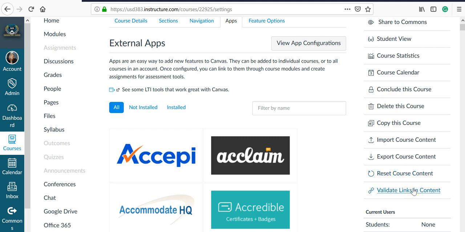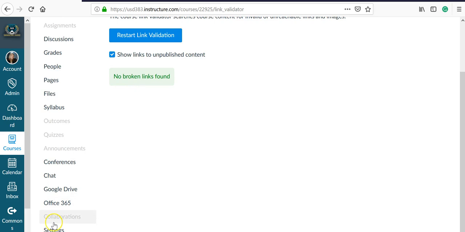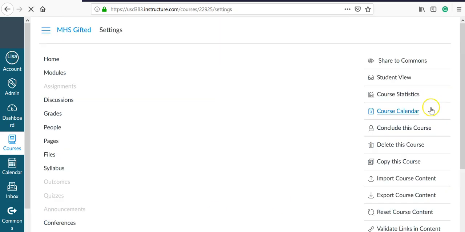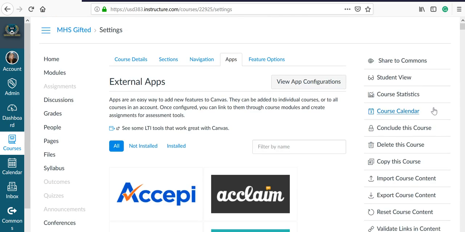And then a really neat tool here is to validate the links in content. So this is going to look at everything that you have, and it's going to look for broken links. So you can start the link validation, and it will tell you if there are any links there that are broken. A really helpful tool. Now that basically is it for our settings, our feature options, all of those great things.